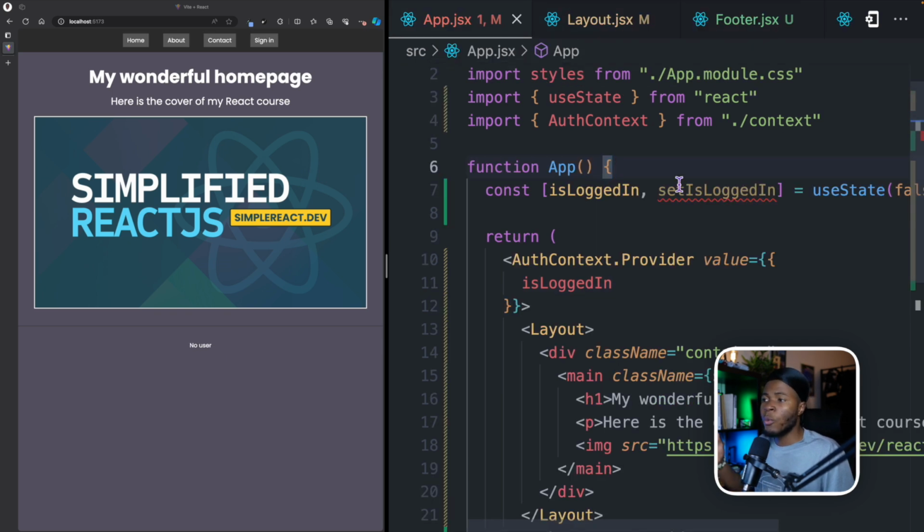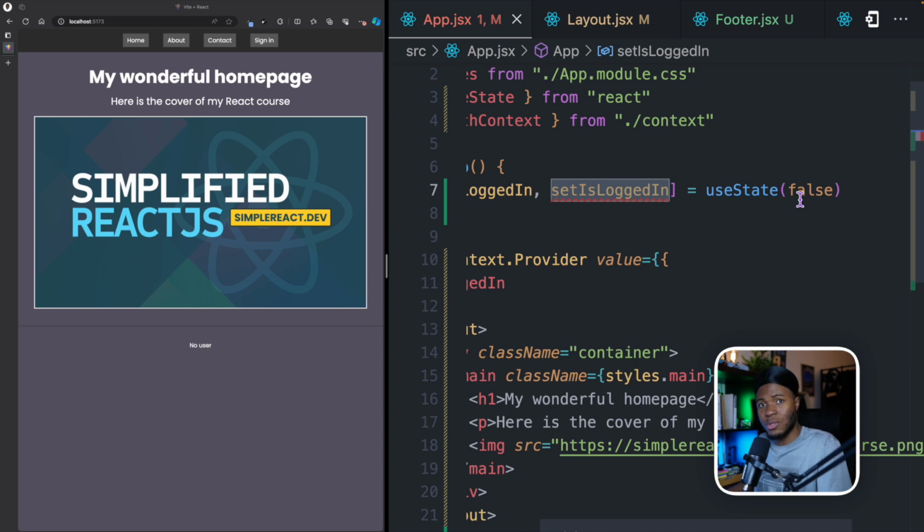Now, what if we wanted to update this state? This is another beauty of the context API. You can also pass this setIsLoggedIn function to other components so that those other components can call setIsLoggedIn and they can update the state to true.